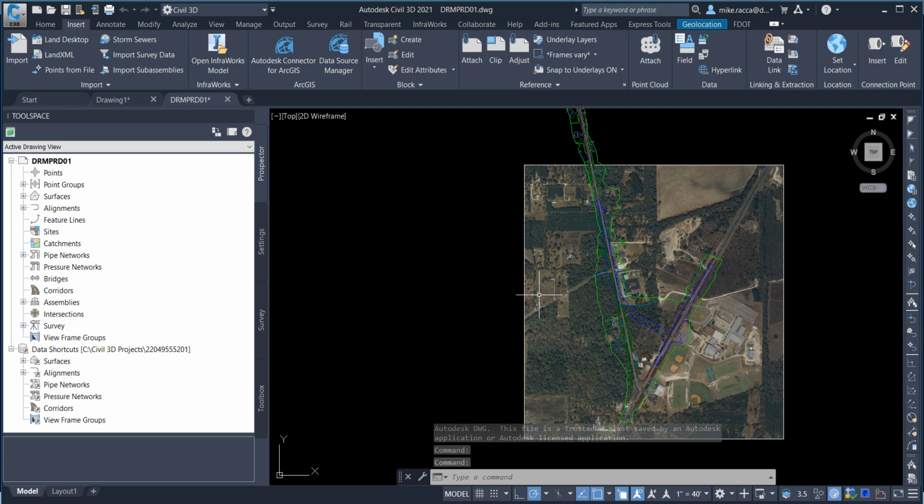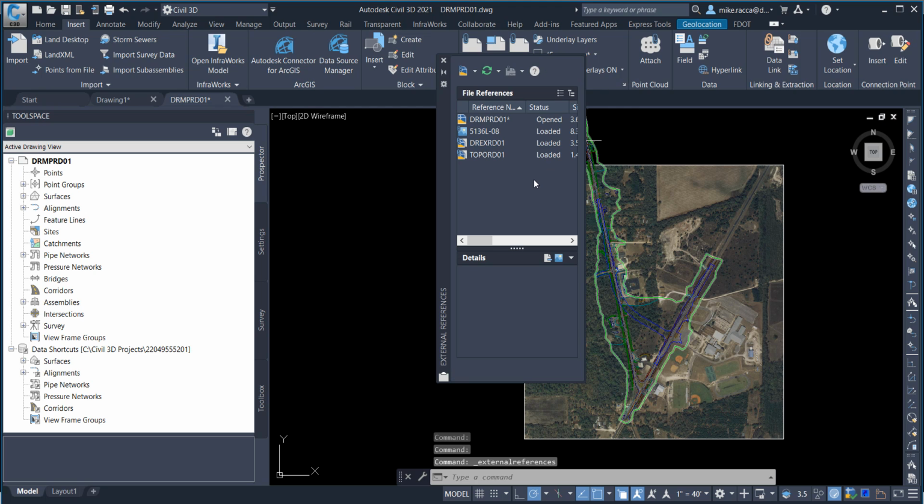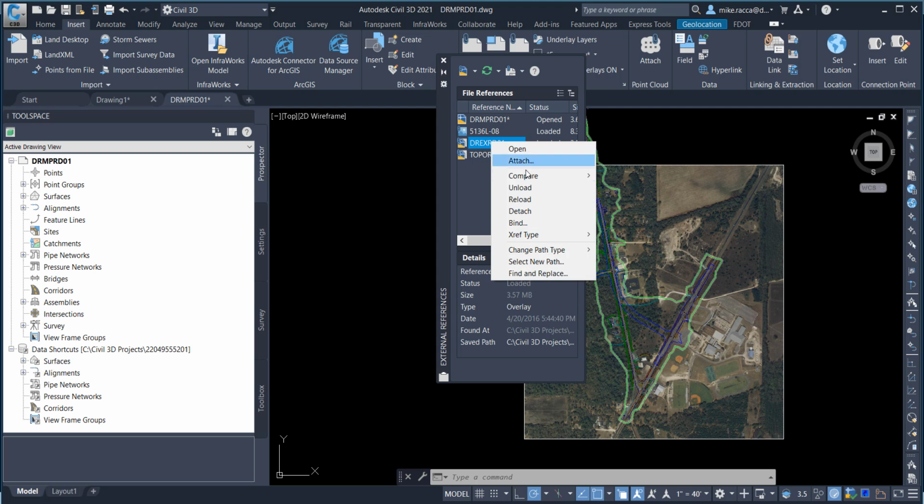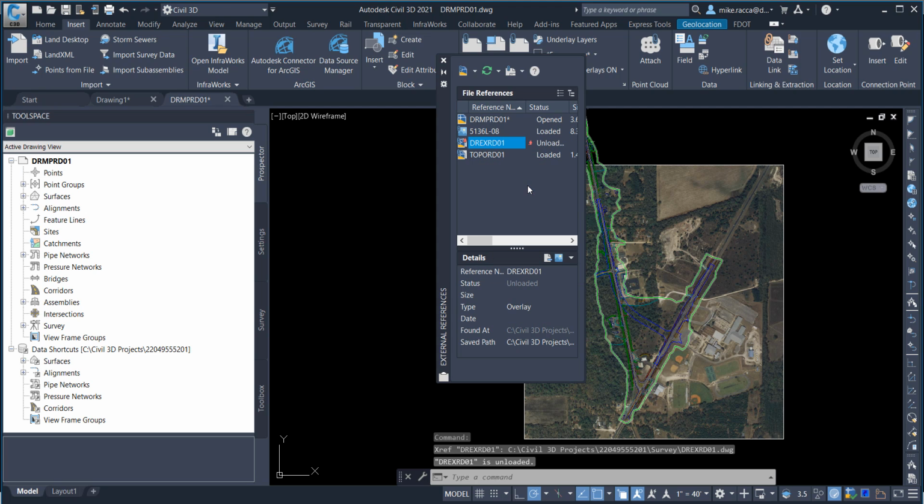From the Insert tab on the Reference panel, click the arrow located in the lower right-hand corner to open the External References tool palette. The External Reference tool palette displays. Right-click on DREXRD01 in the Reference Name column and select Unload. Next, right-click on TOPRD01 and select Unload.